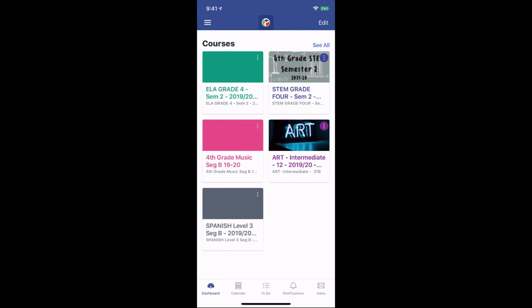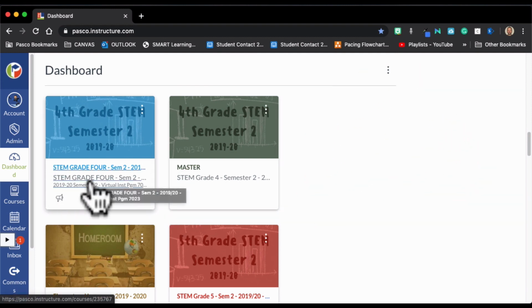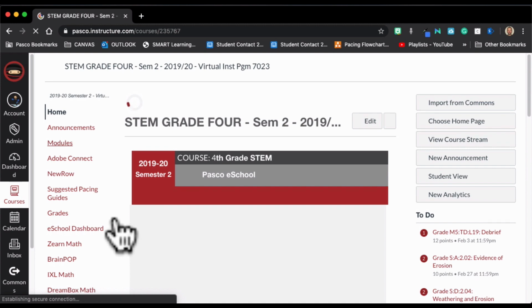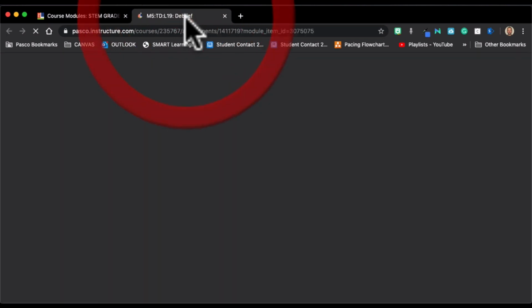So there's that there. Let me show you the teacher side of things, okay? Here on my teacher side of things, I'm back on a computer now. I could totally do this from the teacher app as well, but I just wanted to show you from the computer side of things for the sake of it. But as the teacher, if I go into that same course, fourth grade STEM, I'm gonna jump right down to lesson 19 here, that debrief.